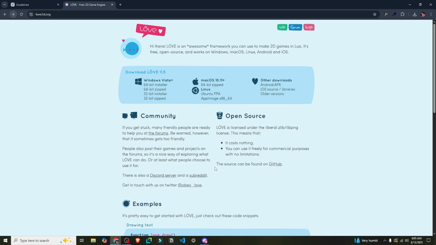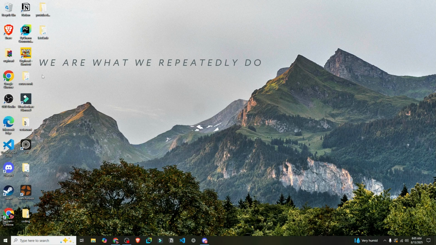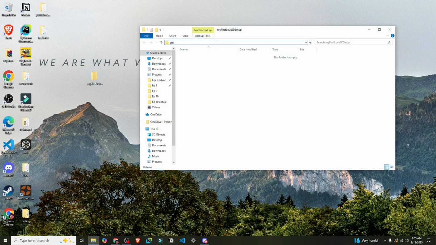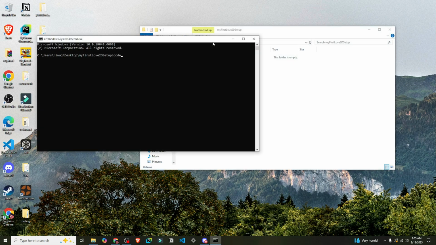So in order to set up your first Love project, let me just close this, and you can head over to anywhere on your PC. I'll create this on the desktop. You can create a folder and name it something like My First Love 2D Setup. So you can open this and then open this in command prompt and open this in VS Code.